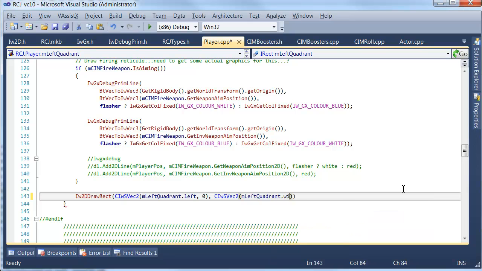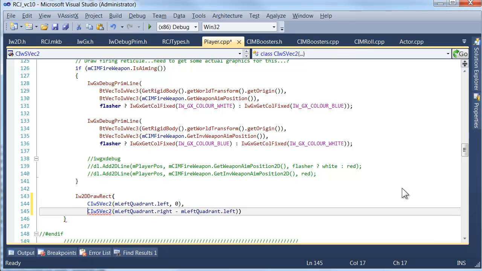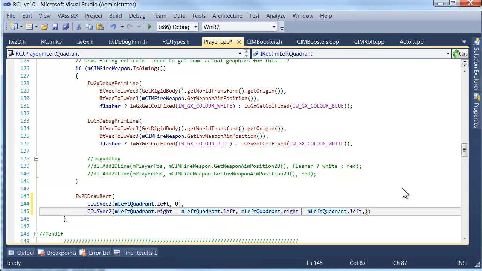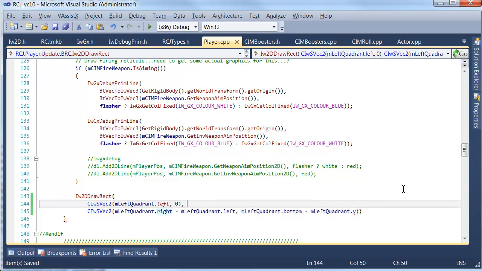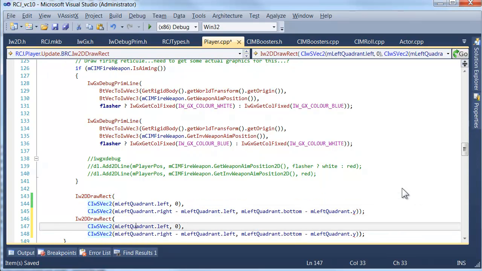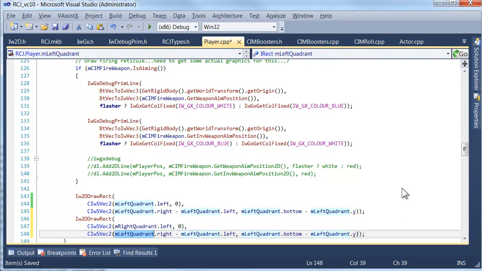Dot left. I should have added in a width function here, but that's fine. We'll just use right minus left. Coordinates will always be greater than 0, so that should work fine. In fact, I'm going to refactor this because this is starting to balloon into quite a large function call. So that's just the x, and then we do the y, which is the bottom minus the top. That defines a size of a rectangle plus the position of the top left-hand corner of the rectangle when we call this function. So that will do the left side, and then we just duplicate that for the right. We just replace the names, and that should do the trick.